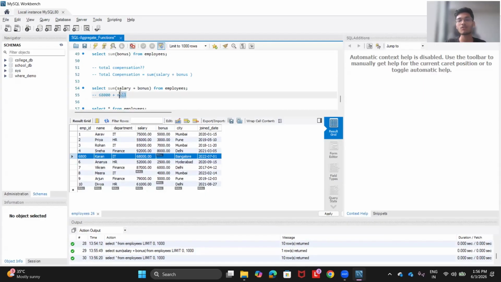And we have discussed what is null. Null is an unknown value. So how can I add those numbers? One known number plus one unknown number. How can I add? MySQL cannot add that number. That's why this particular record will not get considered.